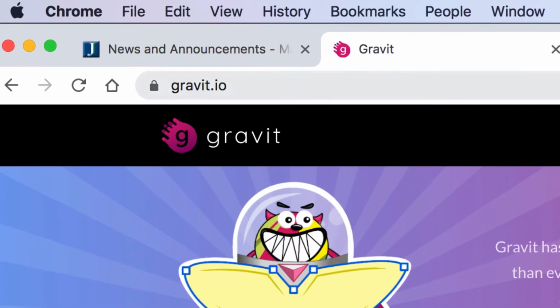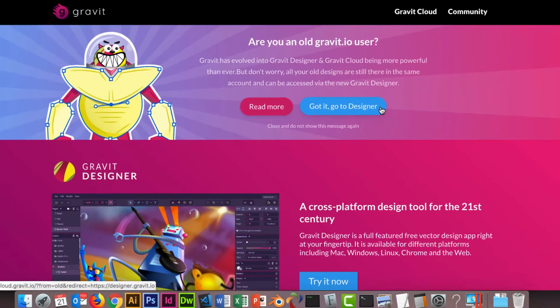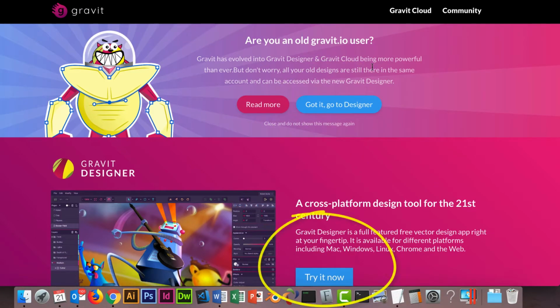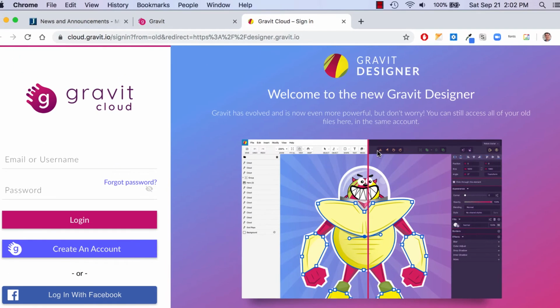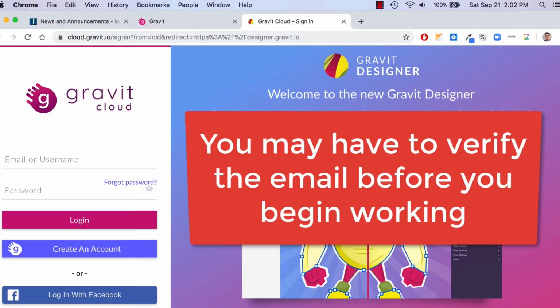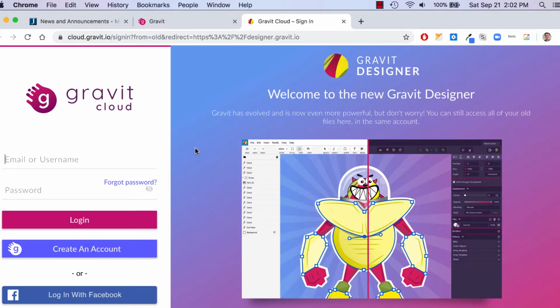First thing you could do when you go to gravit.io is you can either go to Got It, go to Designer, or Try It Now, either one. So click on that link and you can create a free account. If you use your email, you just have to verify it within 3 days. But even if you get started now, you could still save images to the cloud, no problem, as long as you verify your email within 3 days.